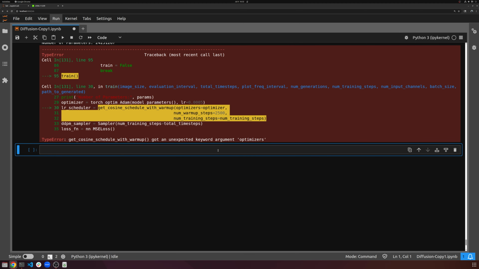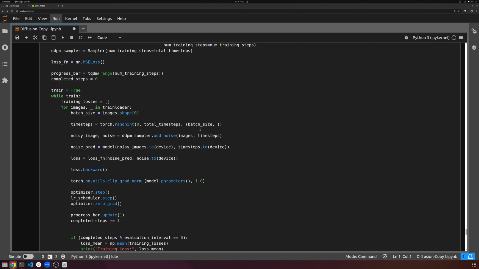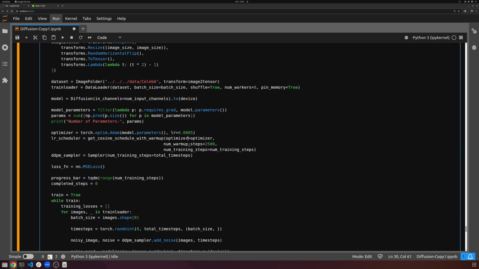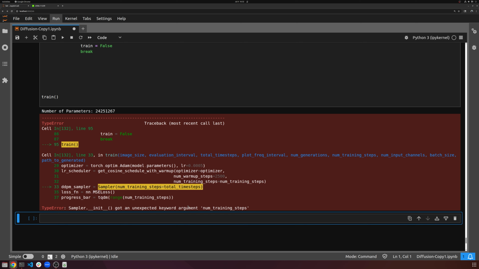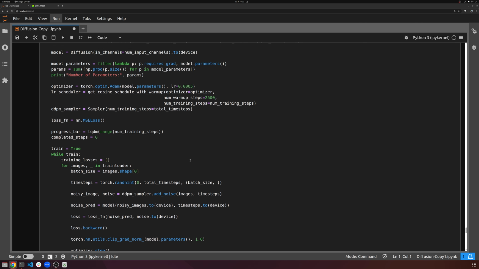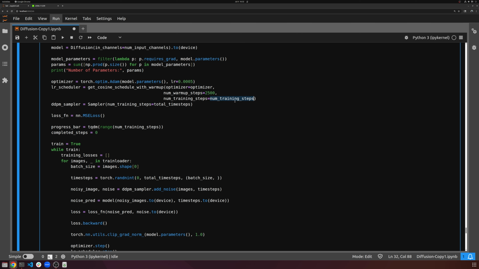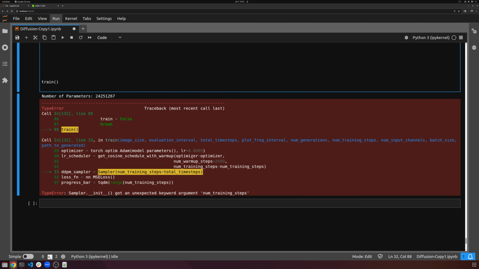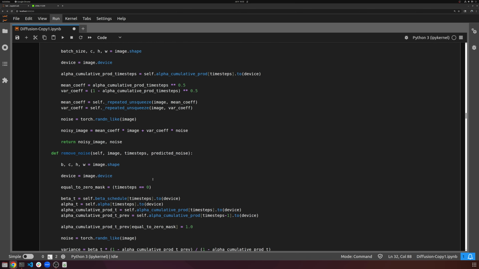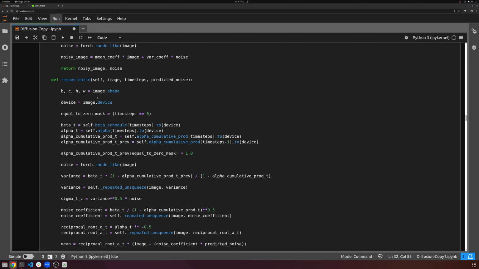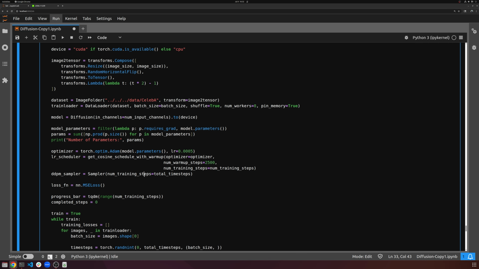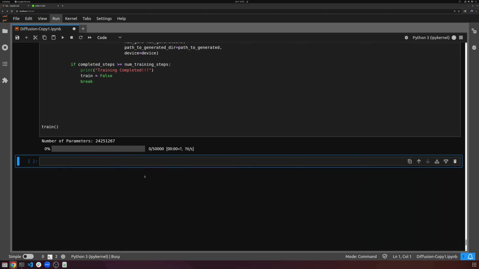So let's go ahead and debug. Got an unexpected word. This should be a singular word, so scheduler optimizer. All right, got another unexpected keyword. Num training steps is, which one did I miss it on? Sampler. Oh, what did I call it in the sampler? In the sampler we called it just num steps. Okay, let's fix that. So this would be the DDPM sampler, num steps.